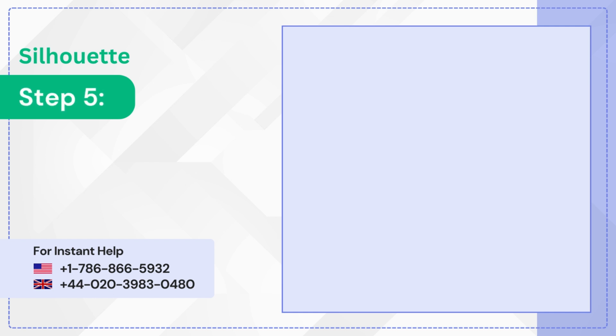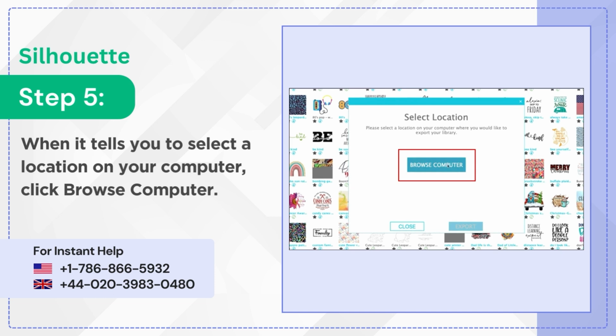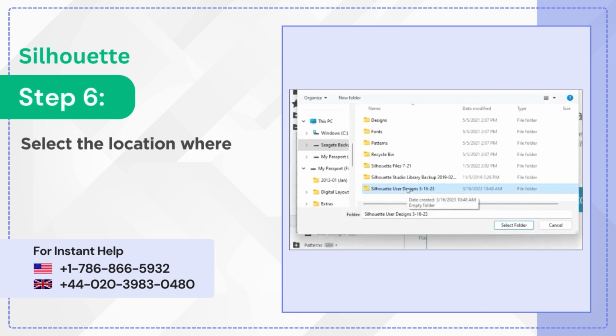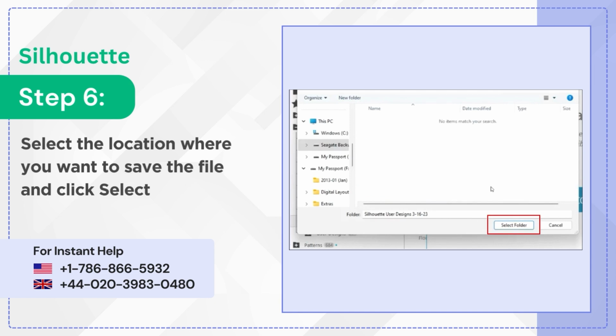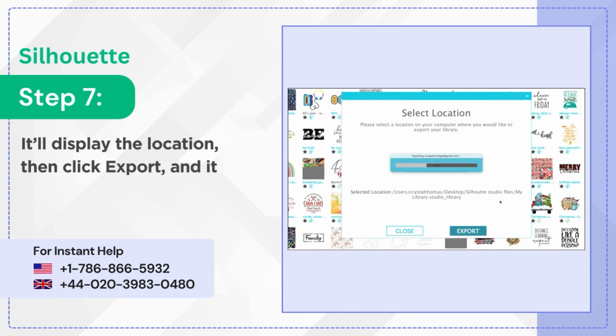Step 5. When it tells you to select a location on your computer, click Browse Computer. Step 6. Select the location where you want to save the file and click Select Folder. Step 7. It'll display the location, then click Export and it'll start exporting.